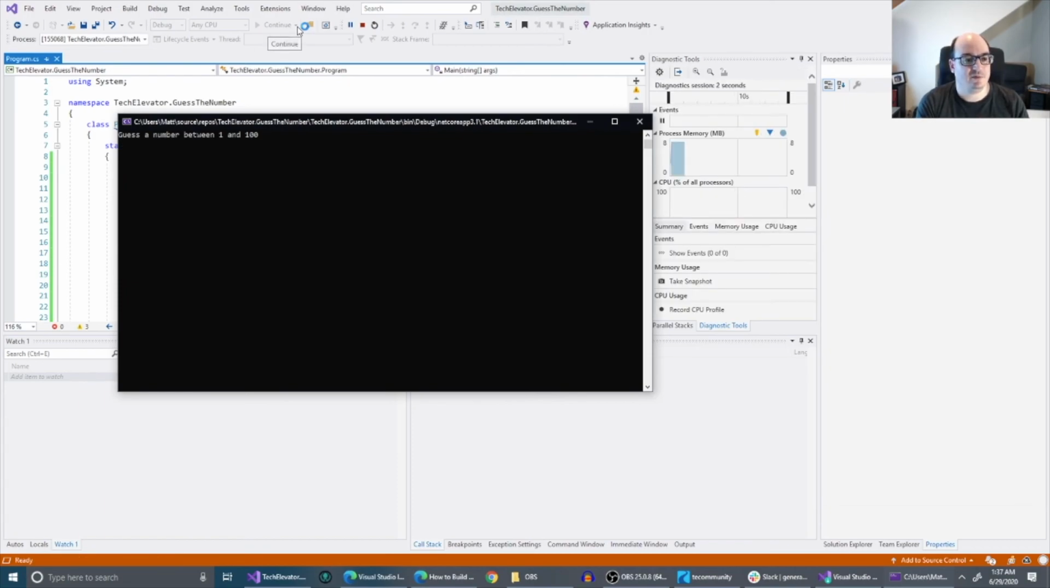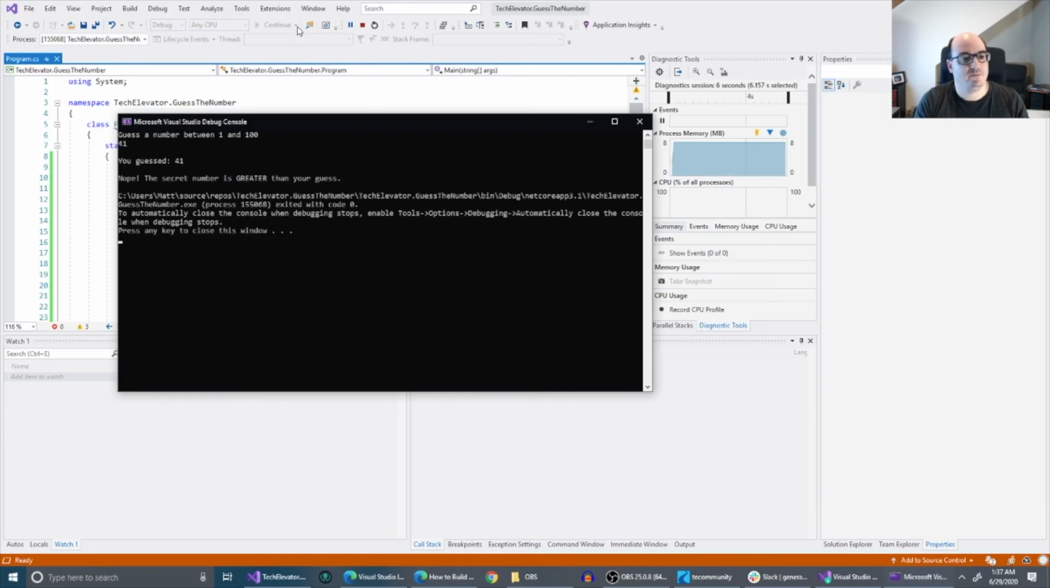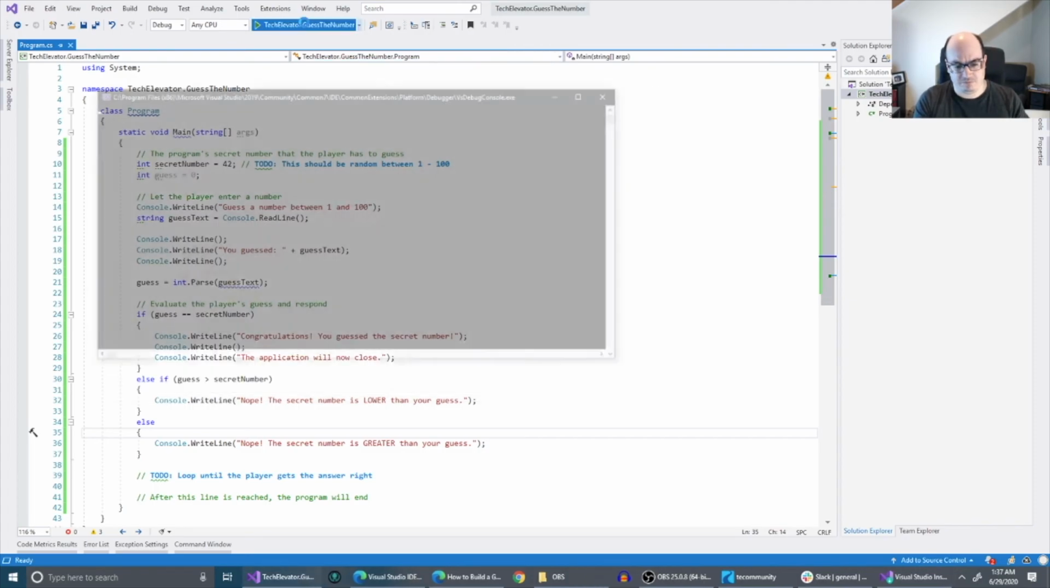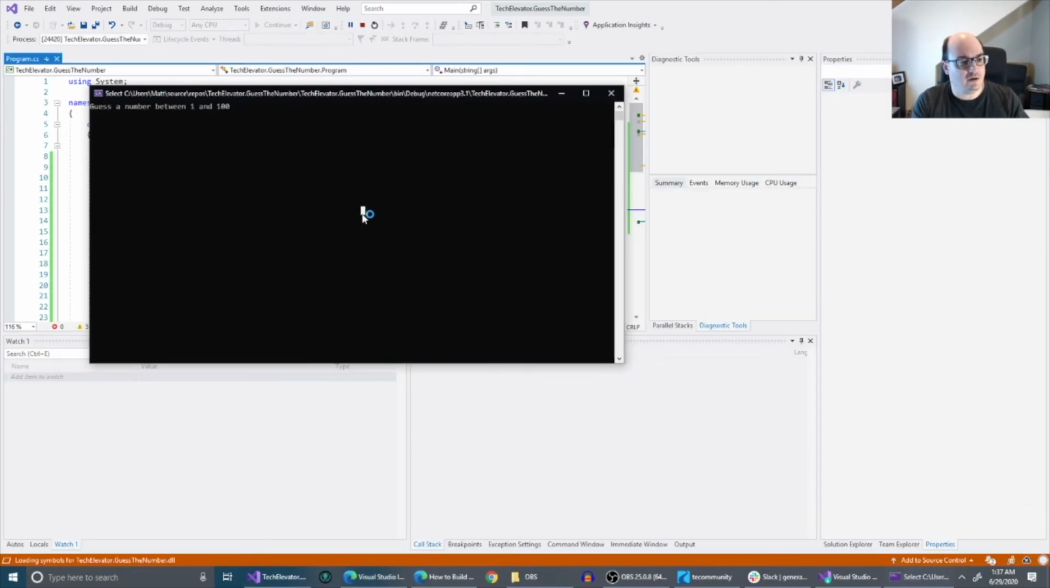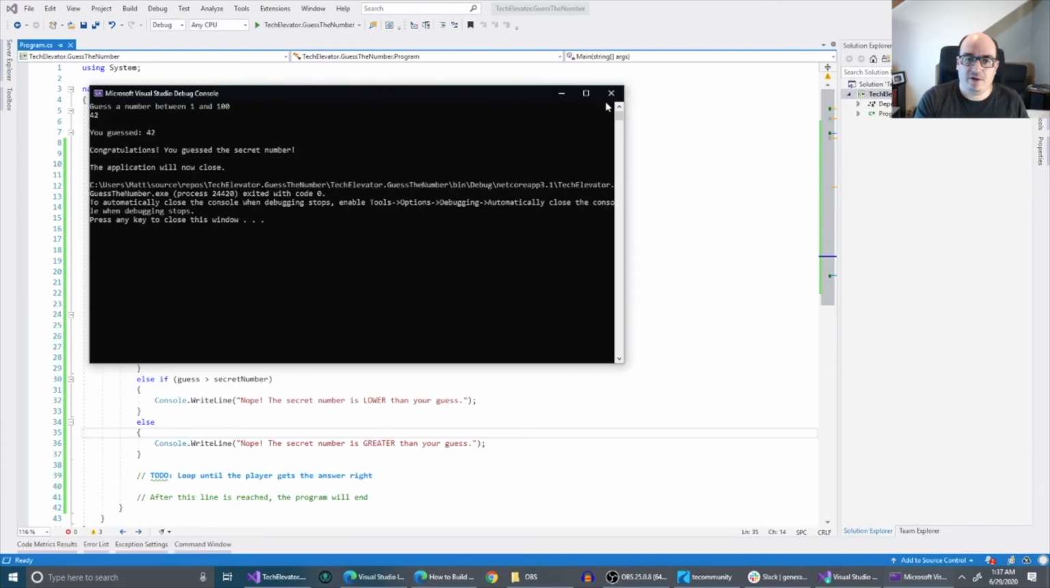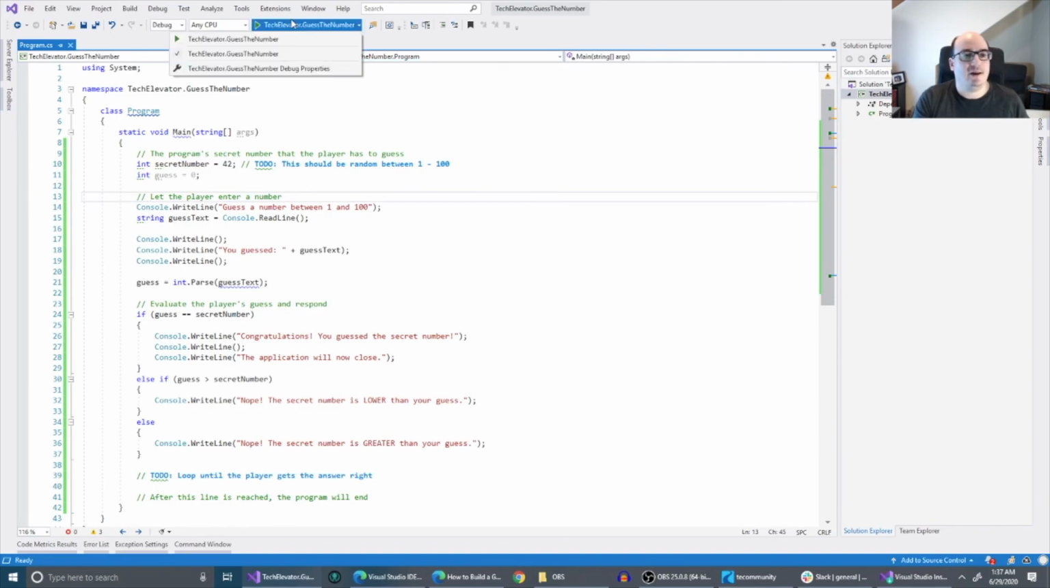So I'm going to guess a number between 1 and 100. So I'm going to guess 41. "Nope, the secret number is greater than your guess." Well, that's true. 42 is greater than 41. All right. Let's run it again. Guess a number between 1 and 100. 42. Woohoo! Got it right. That was pretty hard. All right, and one last time.